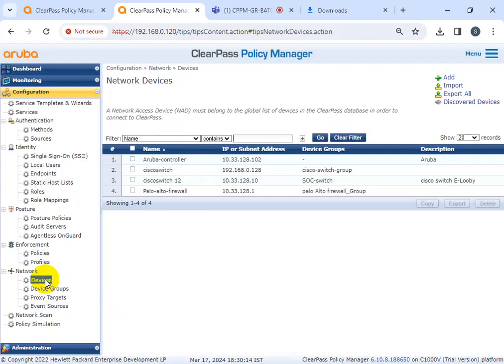We have Aruba Central and we have ClearPass, and both are synchronized. Now if I want to do a port bounce, or make any change, VLAN or network change or anything, then I should do that only in ClearPass, not in Central. Yes, correct, not in Central.